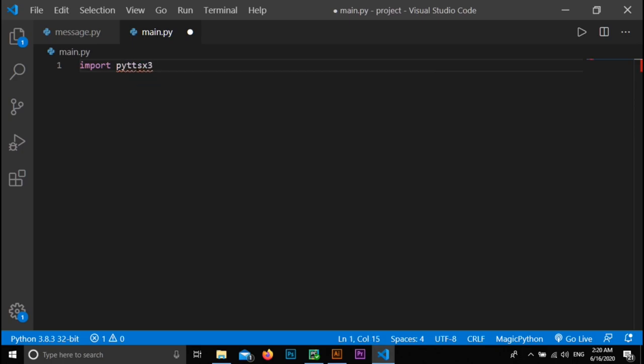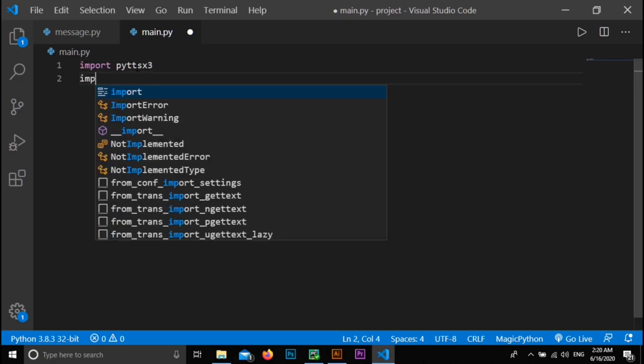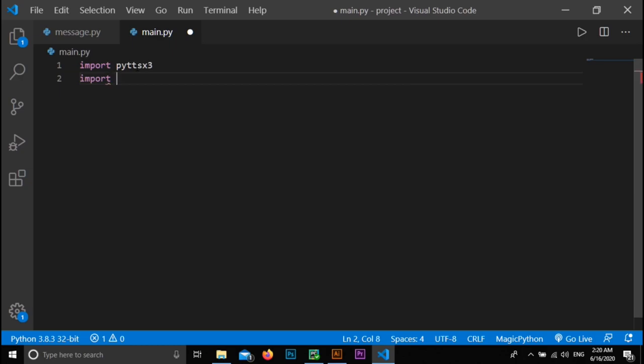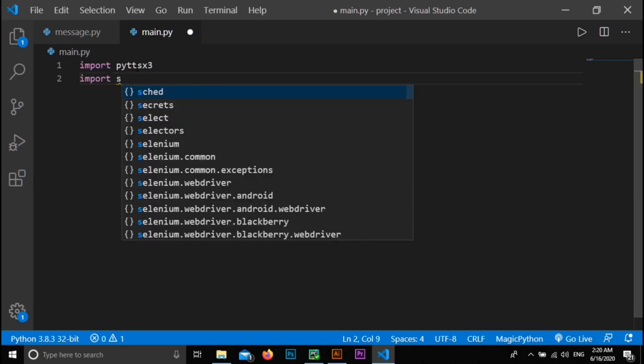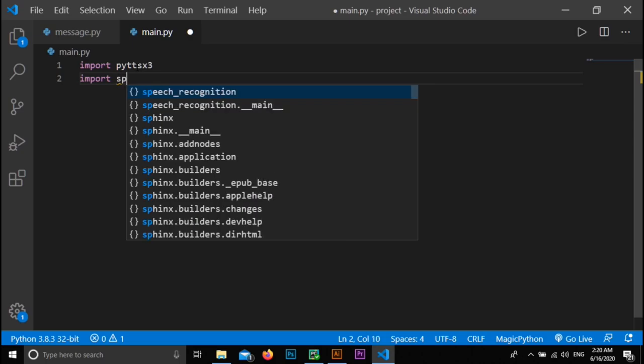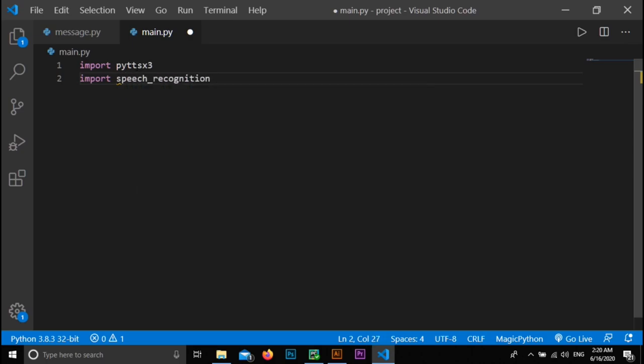pyttsx3. Now we are going to import speech_recognition as sr. So speech_recognition as sr.